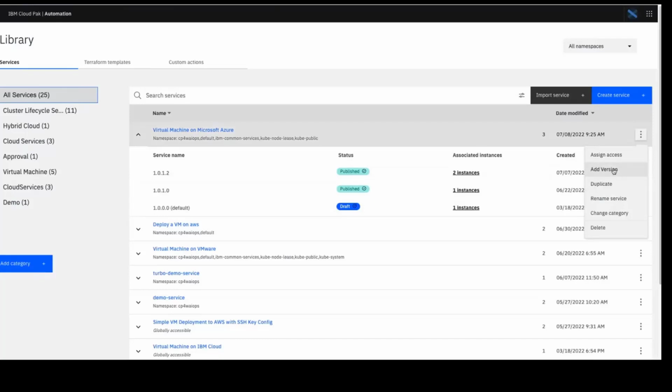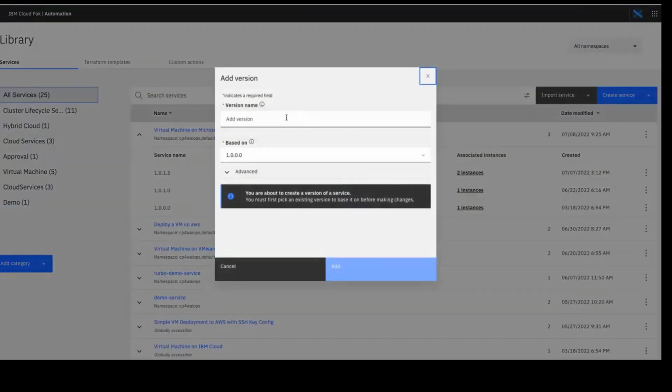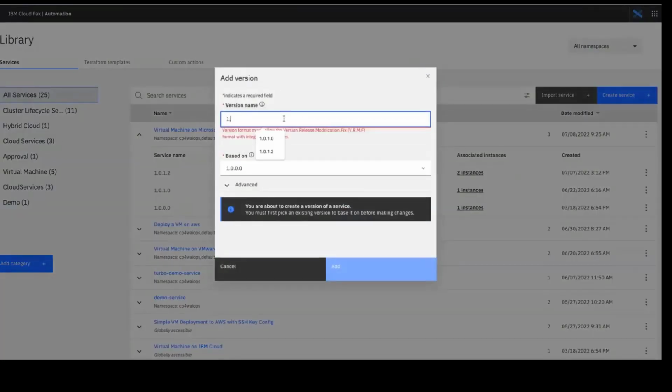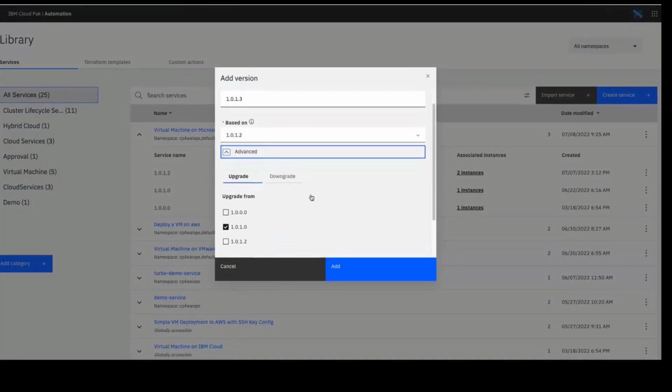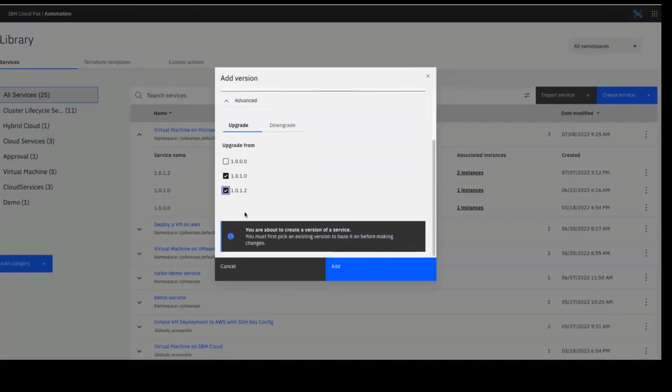So I'm going to create a new version, and I'm going to call this one 1.0.1.3. And I'm going to say it's based on, so this is where I'm choosing which one to copy to start with. And then there's an advanced section here. I can actually say that my system can upgrade from specific versions to this new one. And if I wanted to allow it to downgrade, I can allow that as well.